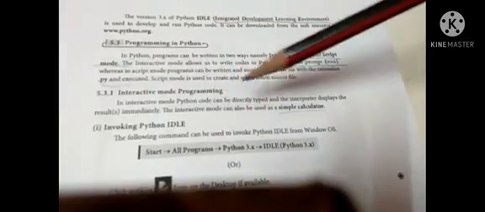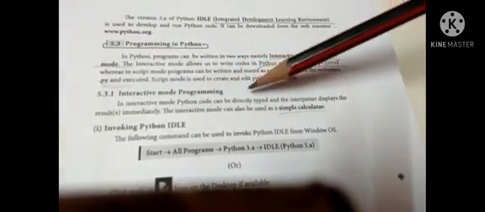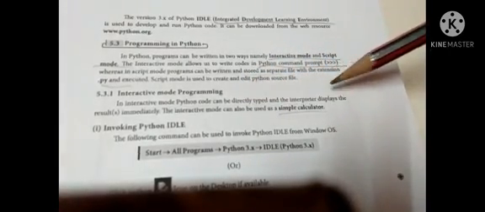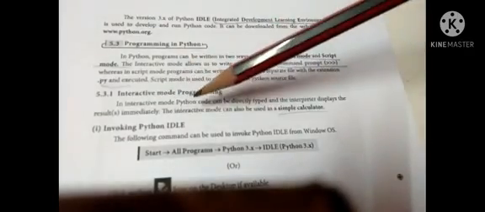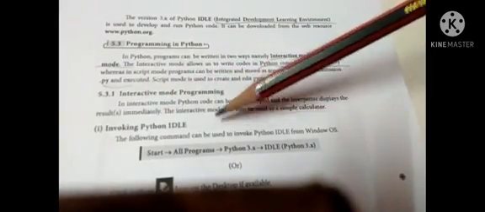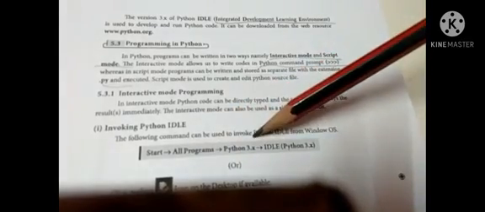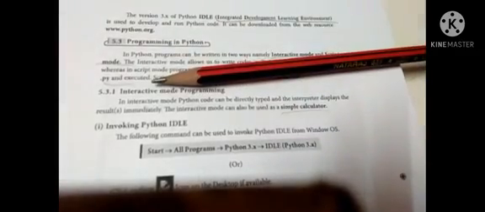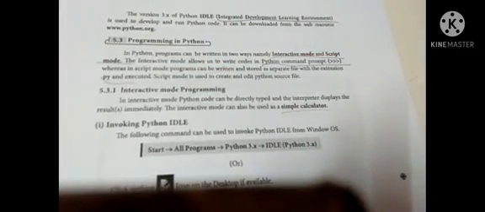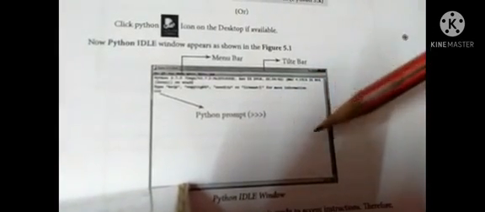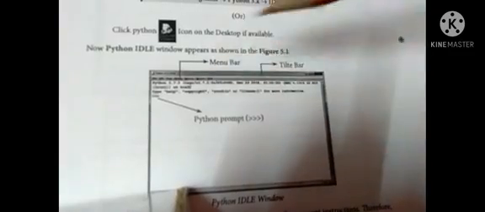Interactive mode programming: in interactive mode, Python code can be directly typed and the interpreter displays the result immediately. Interactive mode can also be used as a simple calculator. I will open this window from Start, All Programs, Python 3.x, IDLE. Yes, this is the Python window. This is the command prompt window.